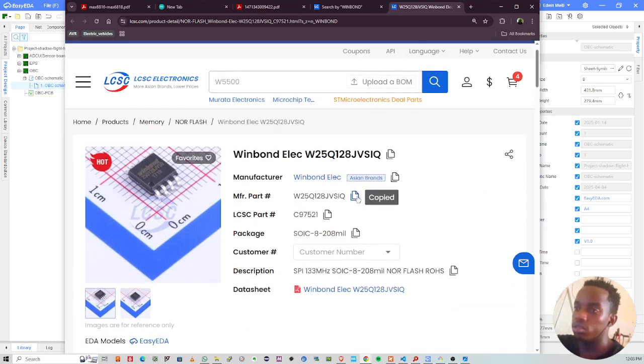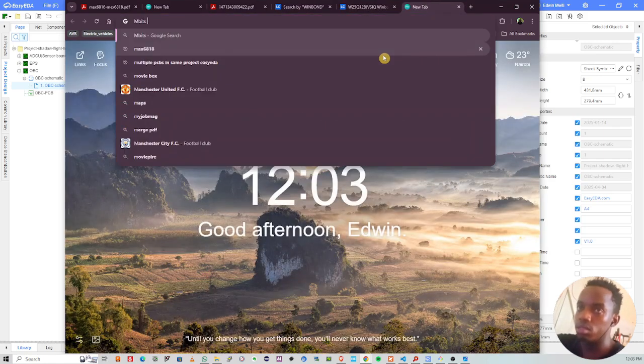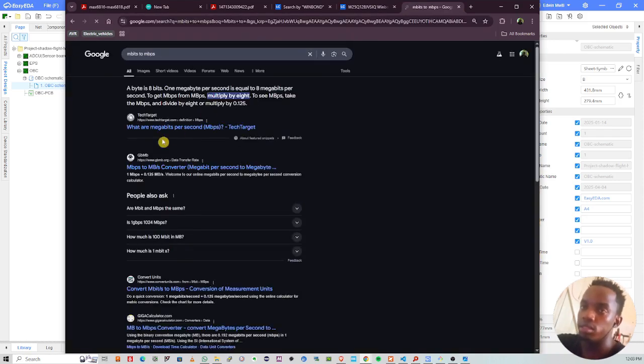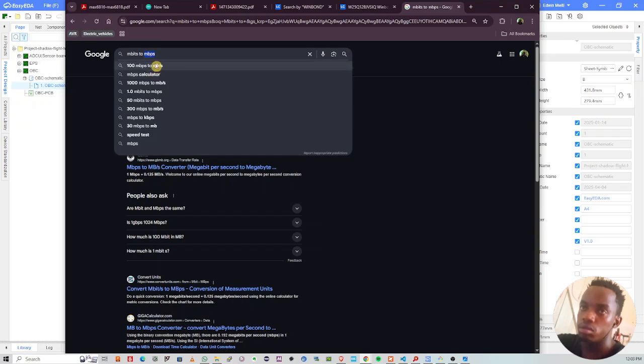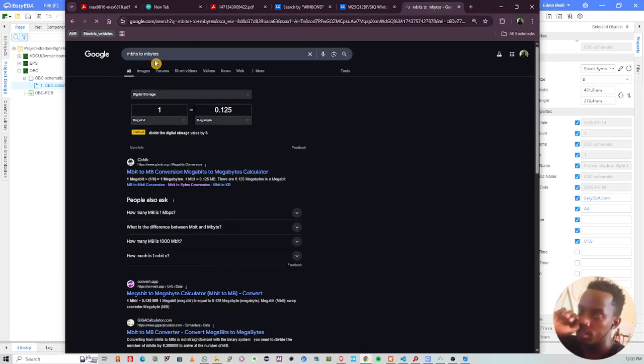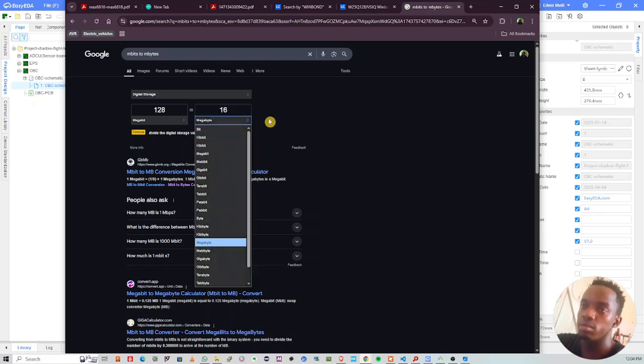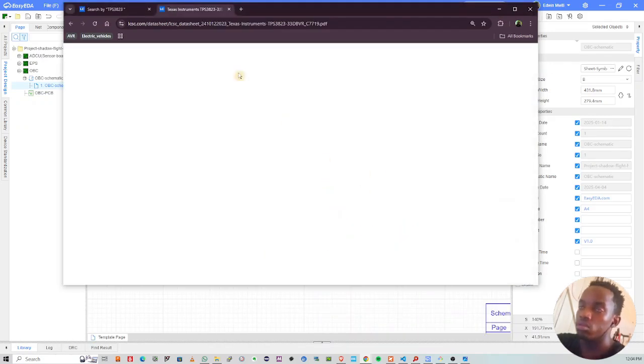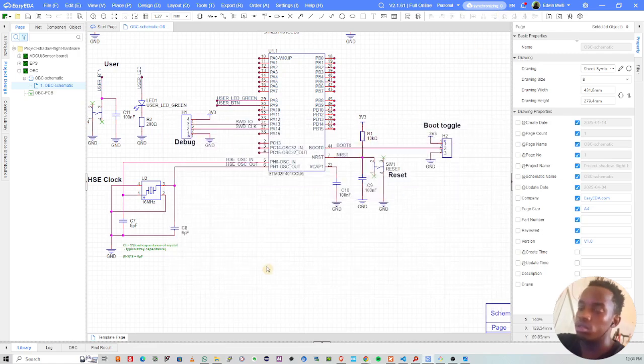So we can copy this part number, but before we do that, let's confirm the size. This number right here, 128, is the size of the memory in megabits. If you go to a megabits to megabytes converter, you can see this is 128 megabits. This is 16 megabytes of memory.